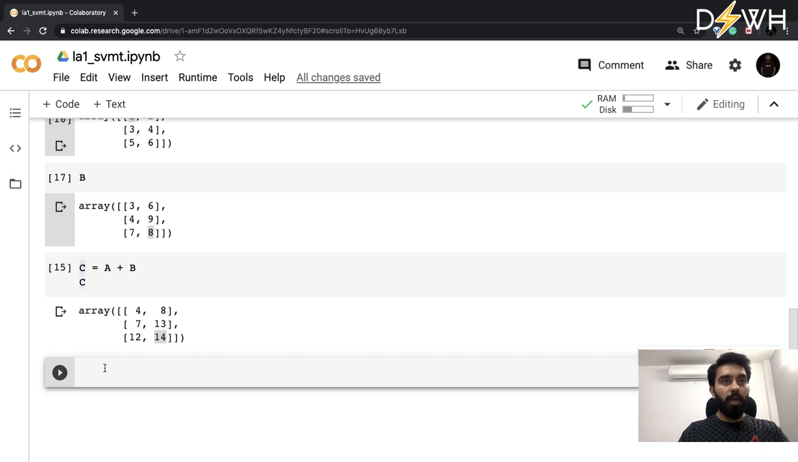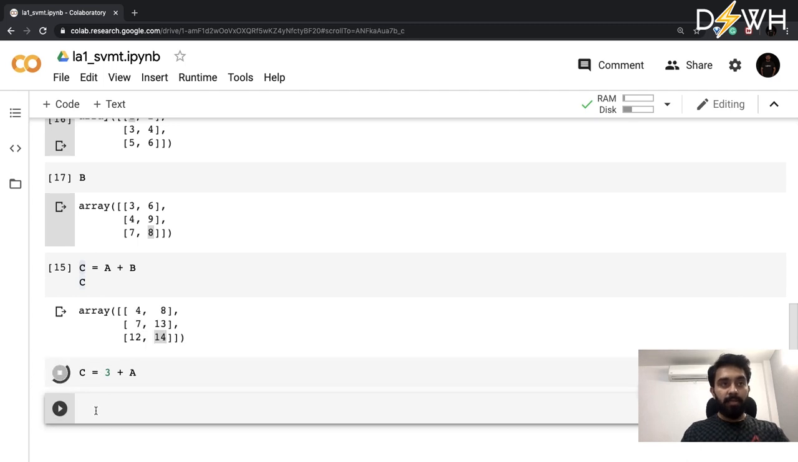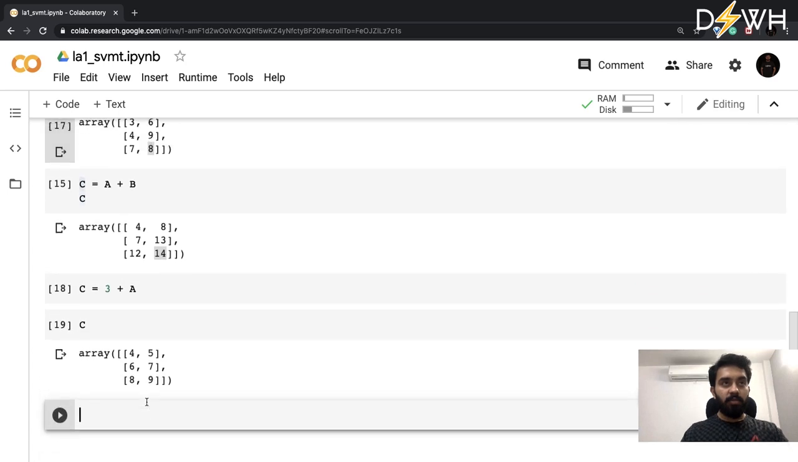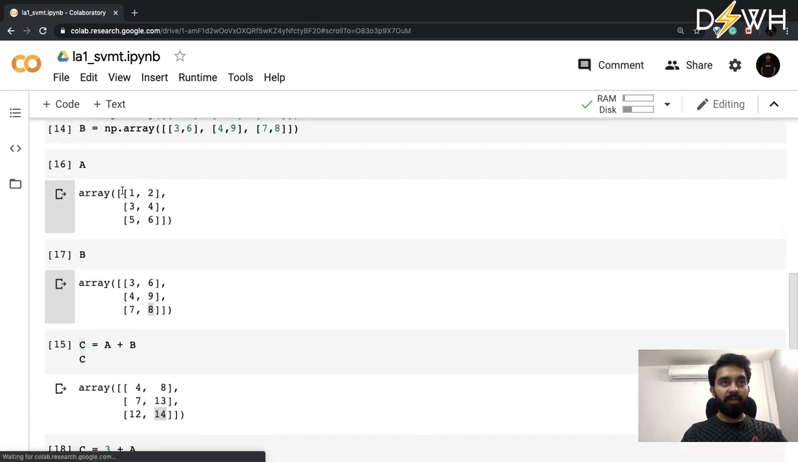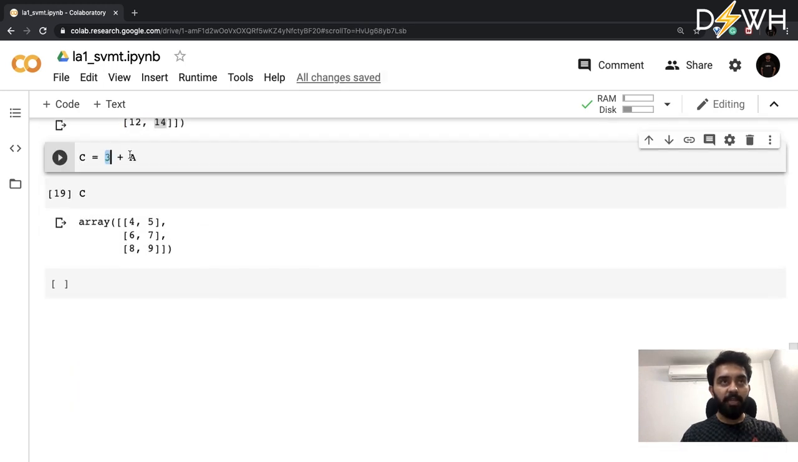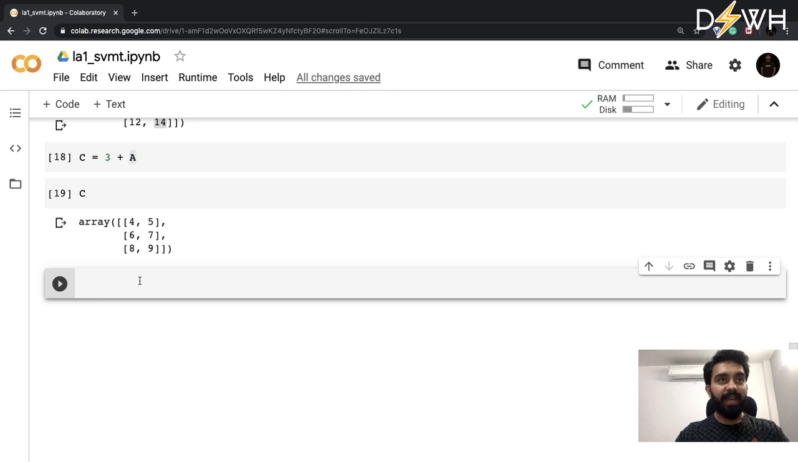Now moving on to adding a scalar. So let's say I want to add 3 to every element of my matrix A. Then if I run this, let's see what we have in C. So A is this matrix 1, 2, 3, 4, 5, 6. Now when we have added this scalar 3 to this matrix A, we have 3 added to all the elements, you can see. So this is how NumPy is carrying out scalar addition to a matrix.